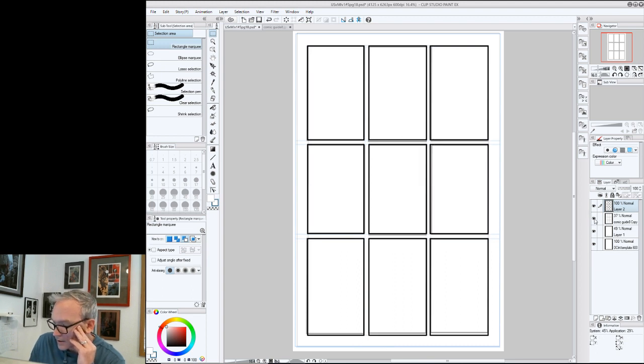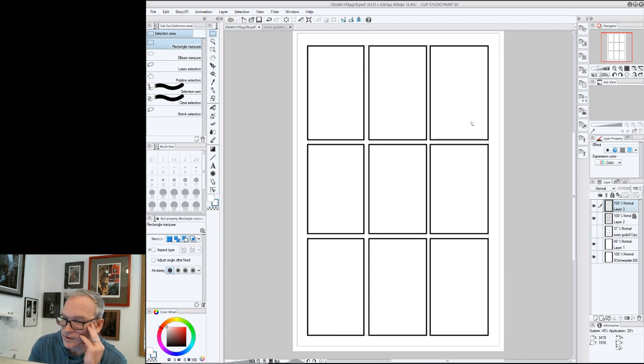I've got my grid done here. I'm going to lock this grid, and I'm actually going to draw on top of this. The reason for that is, when I start inking and lines go outside of here, I'll be able to easily erase them without having to fix the panel outlines.